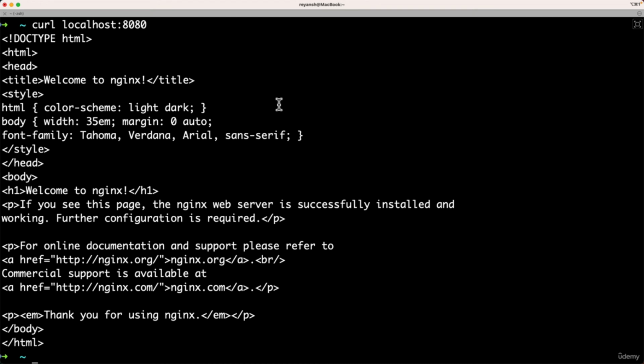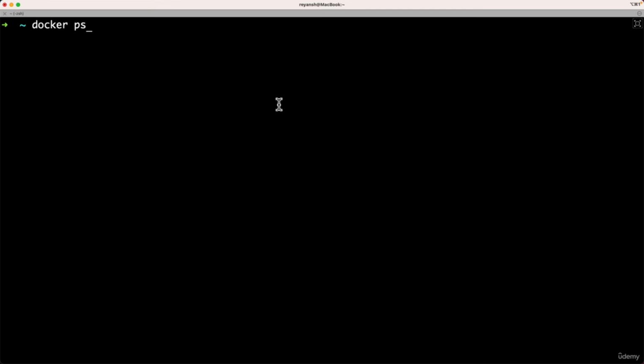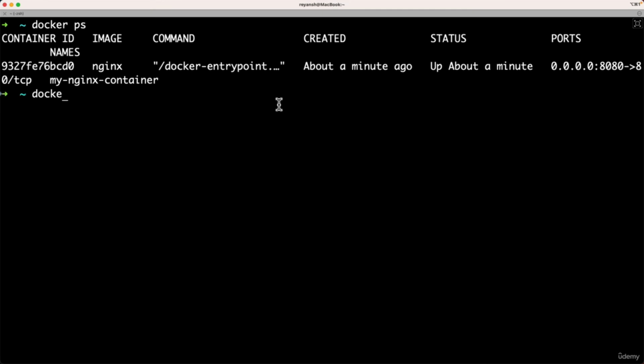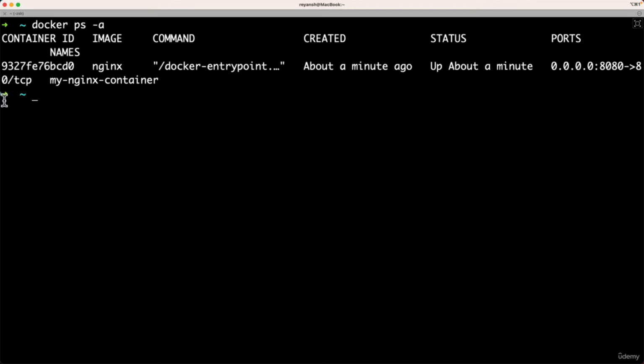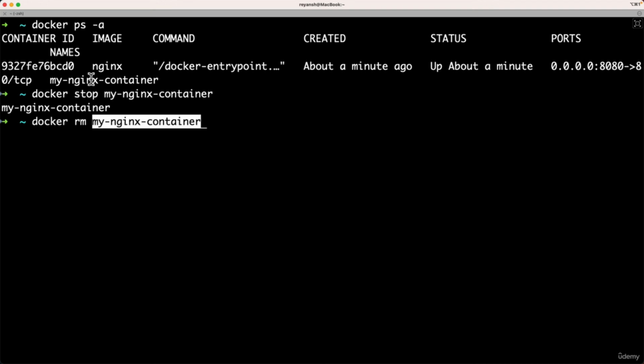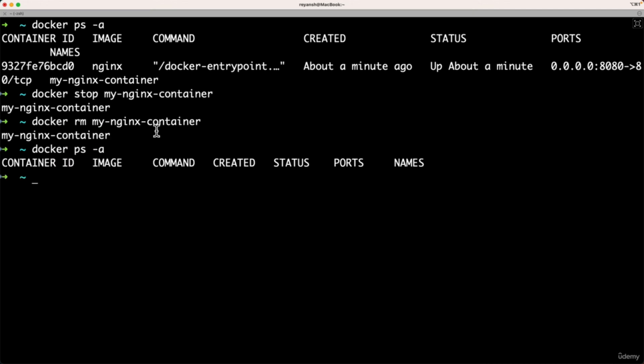Now let's clean up. First I'll remove all the containers that are running. Let me list all the Docker containers: docker ps --all or -a. I have only one running container here. Let me stop this container first. Docker stop and then the container ID, or I can also put the container name. The container is stopped, and then I'll say docker rm and then the container name. The container is removed. If you list all the containers now, you won't see any containers running or stopped.